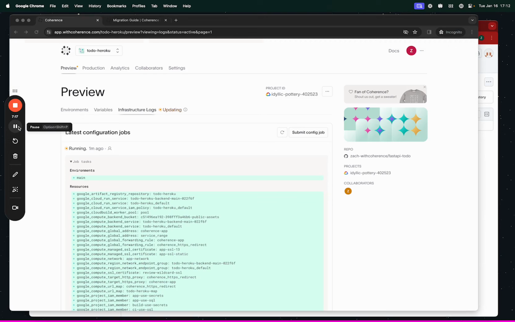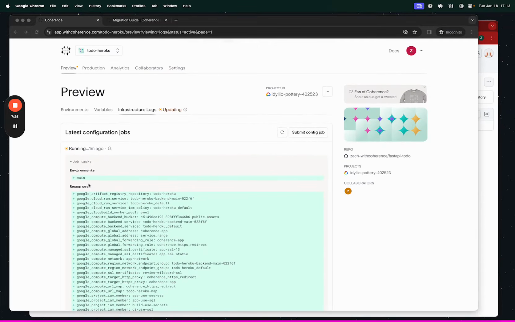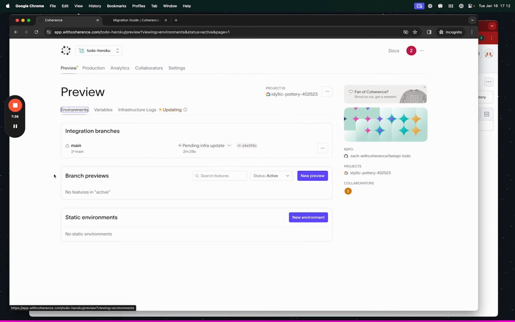Just checking in quick to show you while we're running here, Coherence on this infrastructure logs tab is going to show me everything it's adding to my Google project. The same would be true on AWS, and as I add and remove environments, this will reflect that over time. The variables tab is where I could edit the variables that I elected not to provide during my onboarding process.